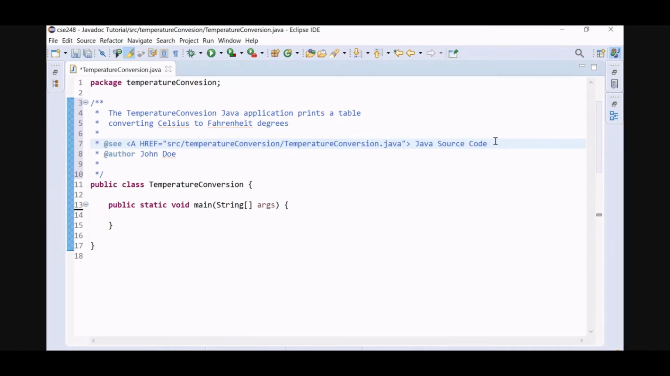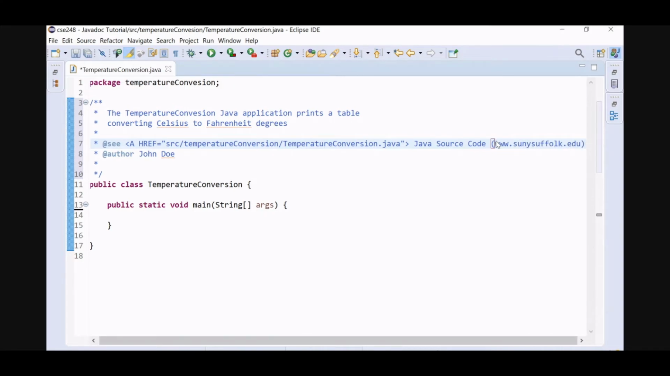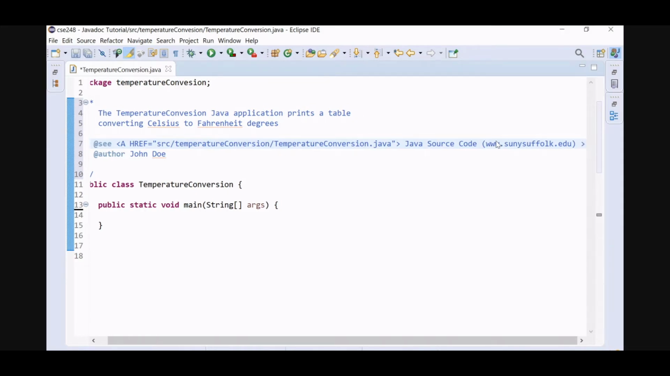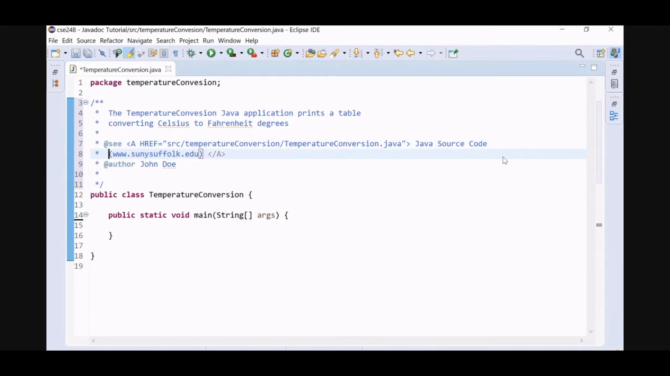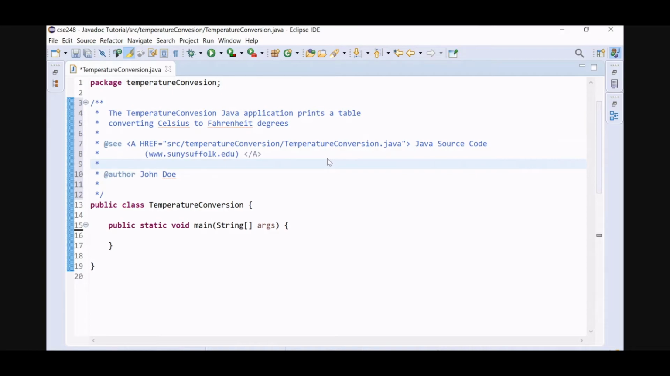And then you can continue to put more information. You can say, I don't know, whatever you want to say. You can say your, I don't know, where you want to put it. It's like Sunny Suffolk.edu. You can provide whatever you want to provide. Most importantly, you have to close that tag. But you can write in multiple lines. It doesn't matter. So that becomes a link.